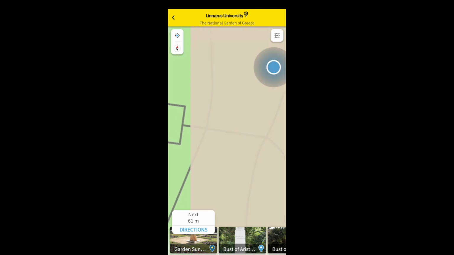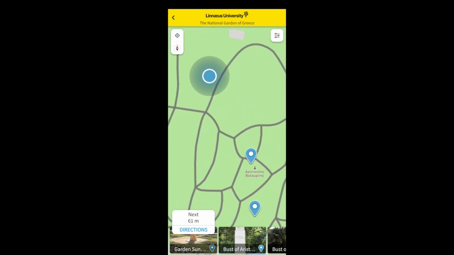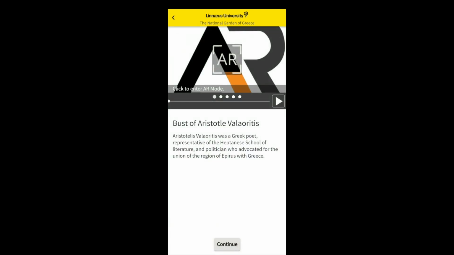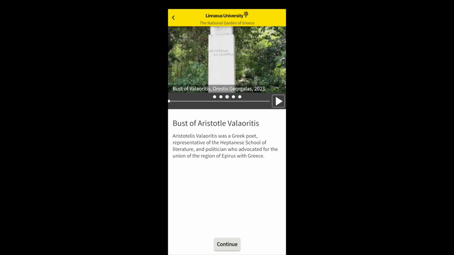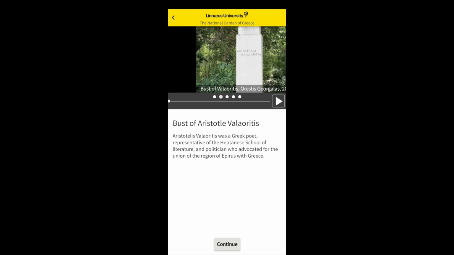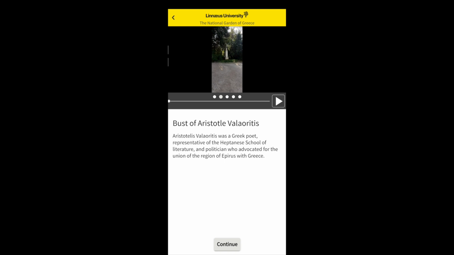As you can see here, we saw the sundial and we saw the first stop. Now each stop, besides having pictures of the stop itself, also includes an audio feature. For example, you can listen to this right now.